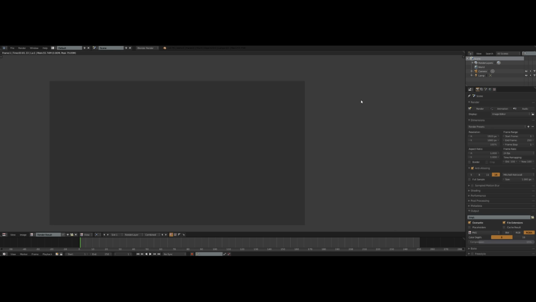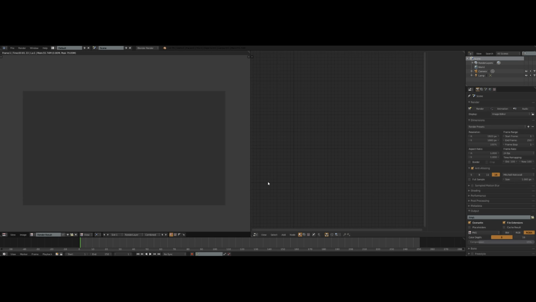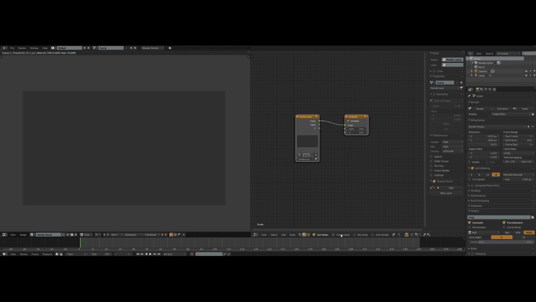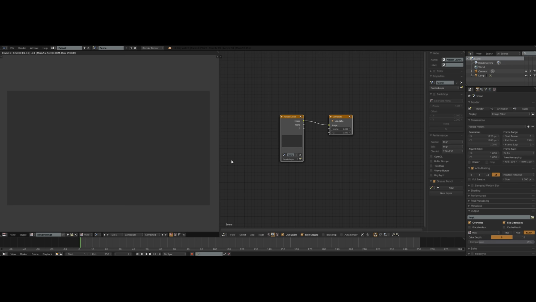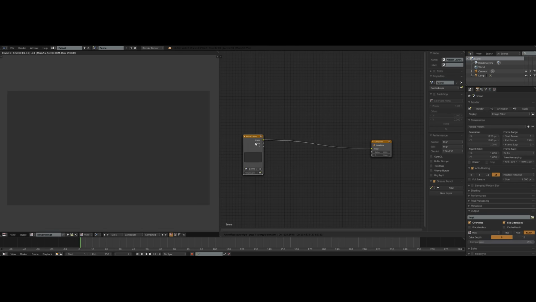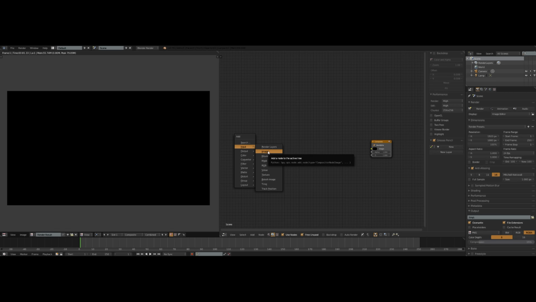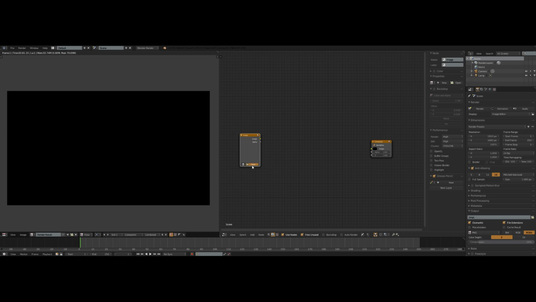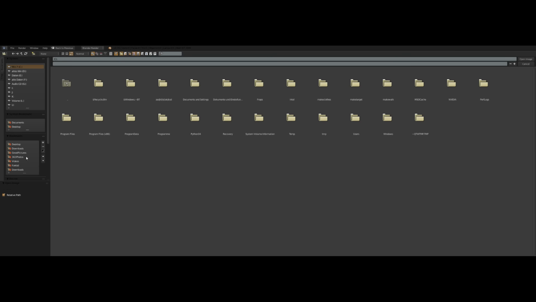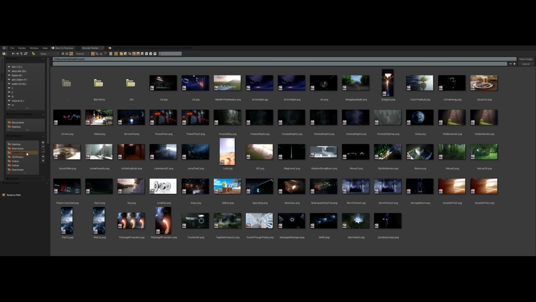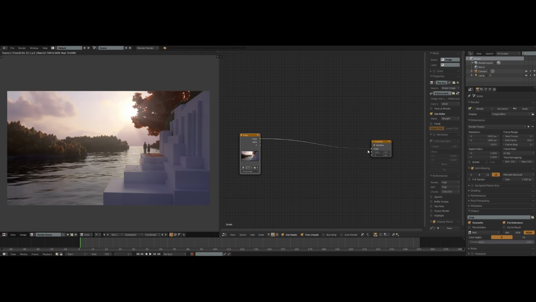At first, we will render a picture, of course, so we got something to see later on. I usually don't use the backdrop because I don't like it, but it's up to you. You can also use the backdrop. So first of all, we are going to delete the render layer node and add in an image. So let's check out which one we want to take. Let's take this one. So as you can see, there's nothing here.